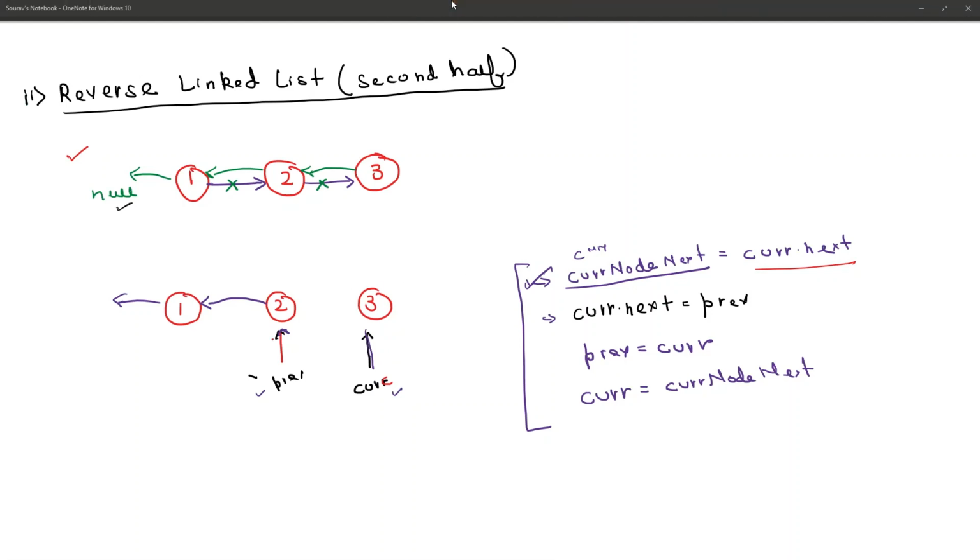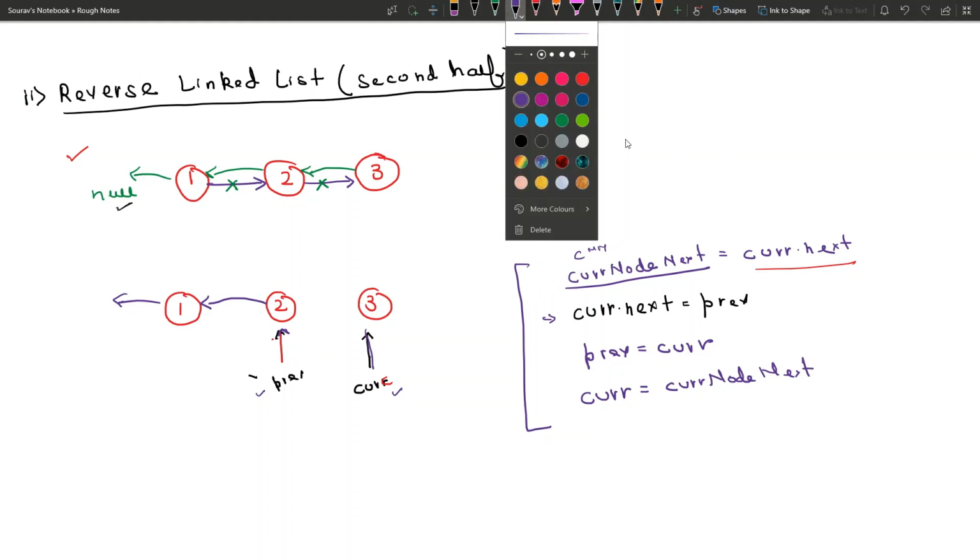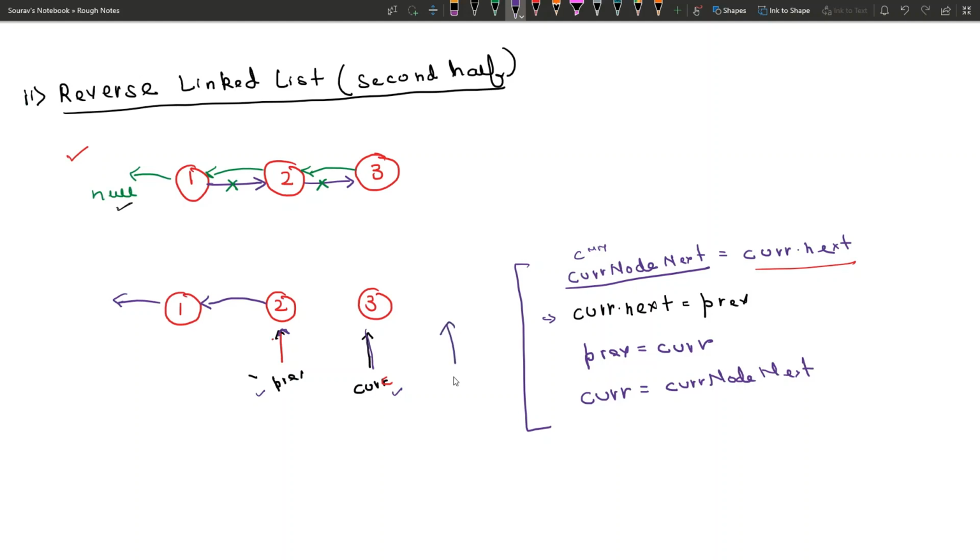Now let's try to run it once more. Now where will my CNN point to? My CNN will now point to current dot next, that is null. So this is where my CNN will point to. Now current dot next equal to previous. This line will make this connection. And now current will point to CNN, and my previous will point to this 3.